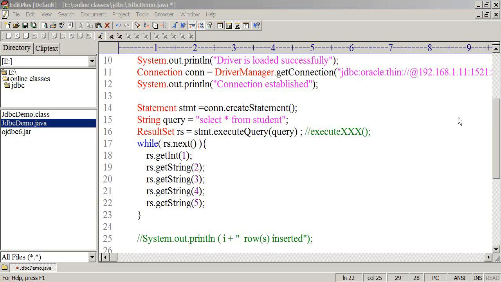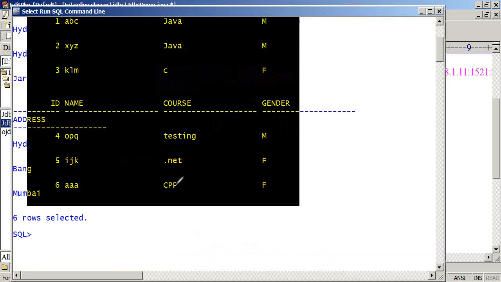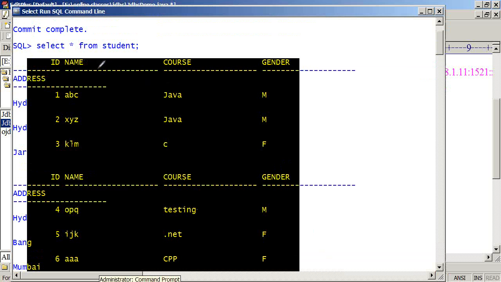Once this next method places the cursor to a particular record, a particular row, from that row, first column returns me the data of type integer, second column returns me the data of type string, third column returns me the data of type string, fourth column returns me the data of type string. You need to know which data you are going to get from these records.